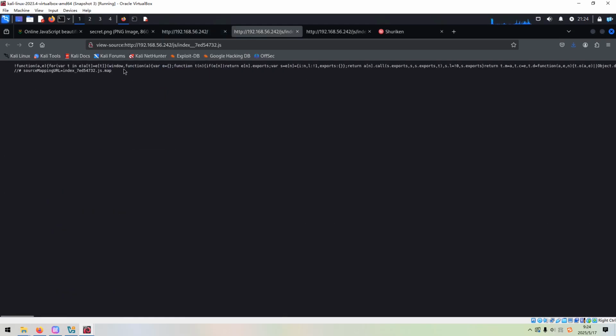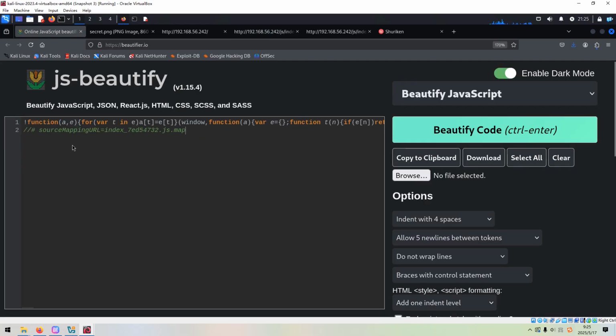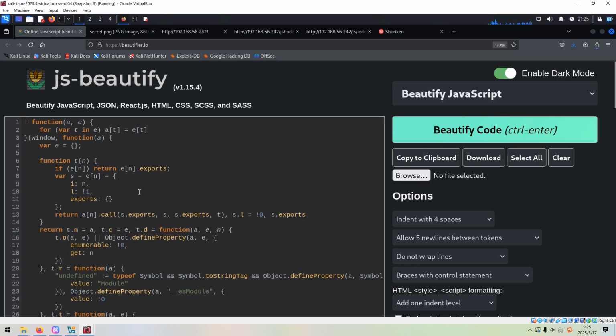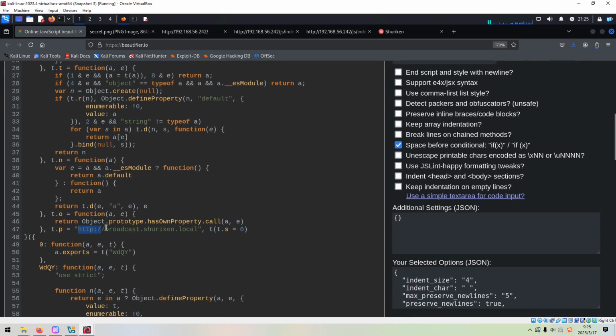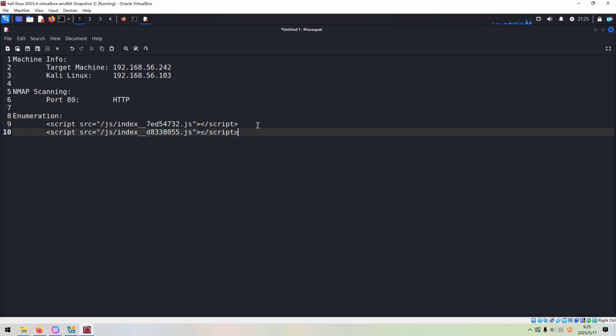Unfortunately, this code is obfuscated to some extent. It's not very hard to understand. And to know what's going on here, we need to beautify this code. We can copy and go to this online service to beautify it. Okay, so now we can beautify code. Now let's have a look at this code, and we can find this domain name. We can copy and put over here.